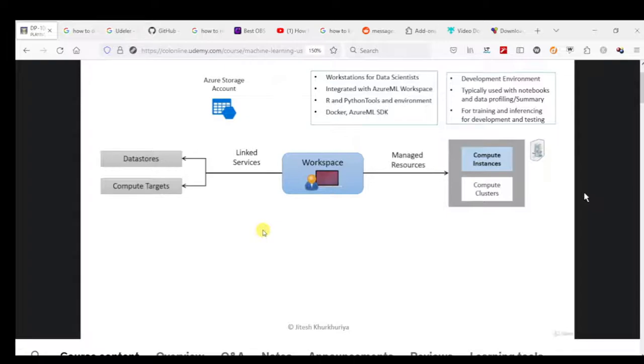But we can always use this instance for simple data profiling and creating the summary information of the datasets that we have created. We can also use this for small training and inferencing during the model development and testing. Now, inferencing here in very simple words is nothing but creating the endpoints in the form of web services or microservices. So please don't get confused that this is something completely new. Great, and I hope now you are clear about the compute instance.